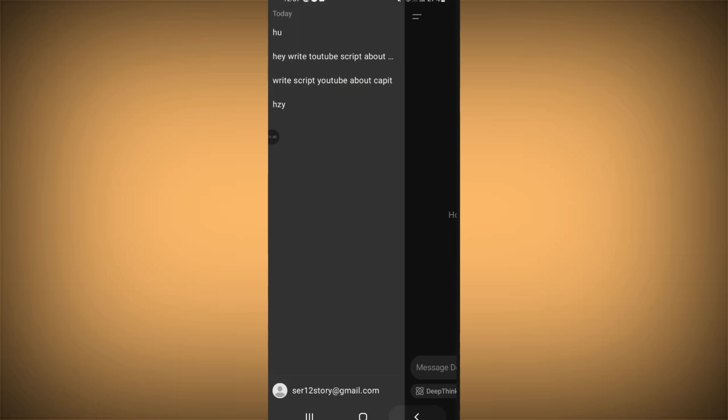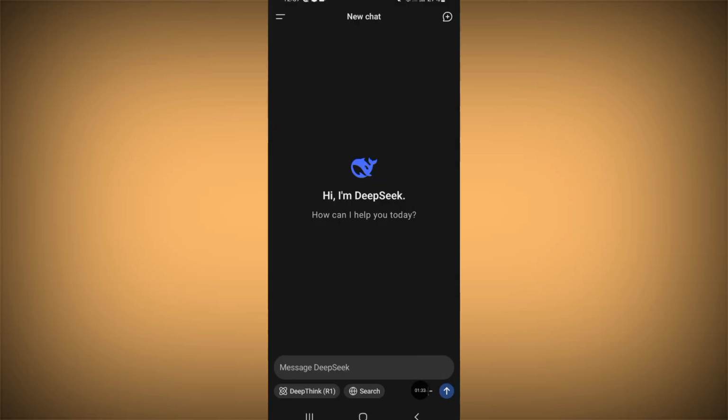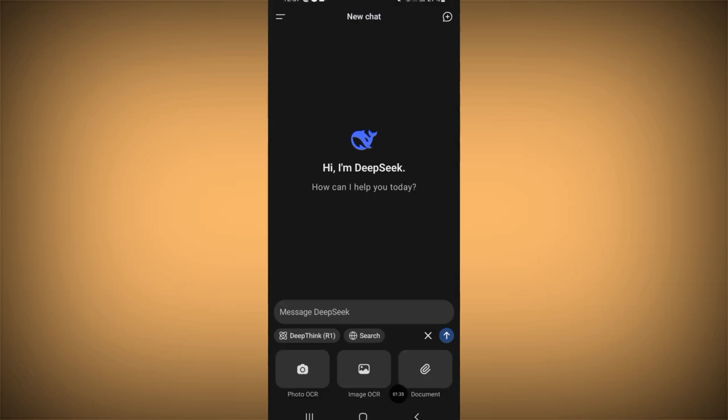And also from here you can search by photo or image or document. And that's it. The application of DeepSeek is very useful.